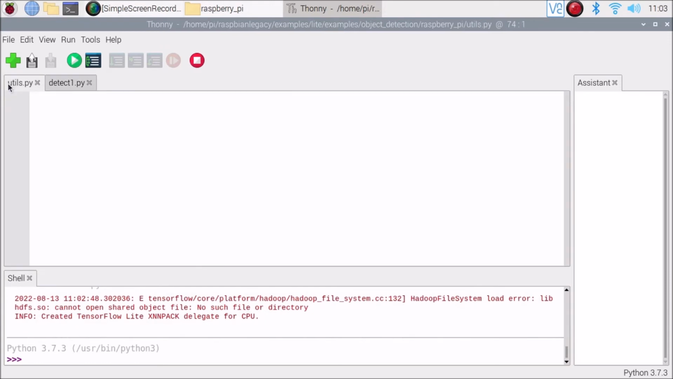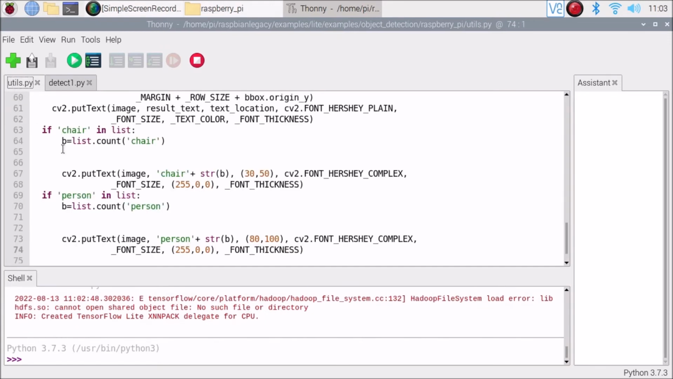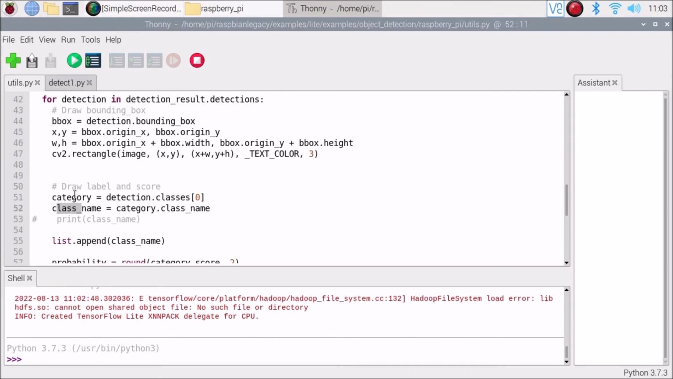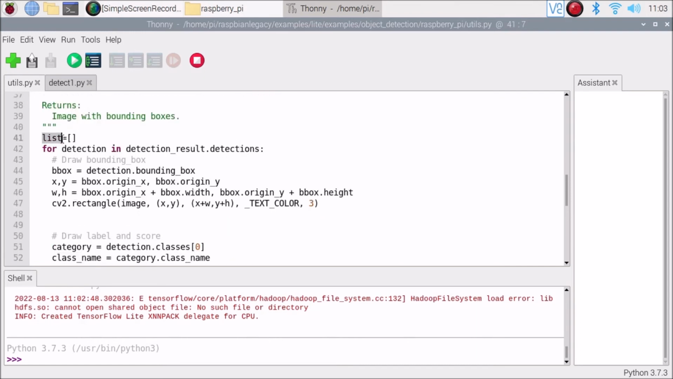You need to simply change the utils.py. Inside that, you need to first create a list. After that, after the class name, you need to mention list.append. Then you need to mention the variable, the class name inside that. Then it will create the list. Here, as you can see, it will create the list.